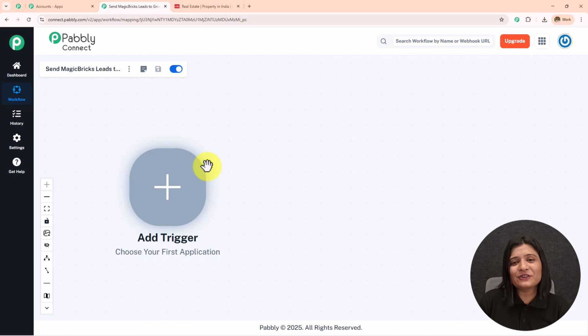Now here in this workflow, I want to send the mail to all the leads which I have received from MagicBricks, which means whenever I receive a new lead, I'm automatically going to send them the mail, which means whenever I receive a new lead, this complete workflow will get triggered, because a trigger basically activates any workflow. Here my trigger application will be MagicBricks, and then my action application following this trigger will be Gmail, with the help of which I will be sending the personalized mails.